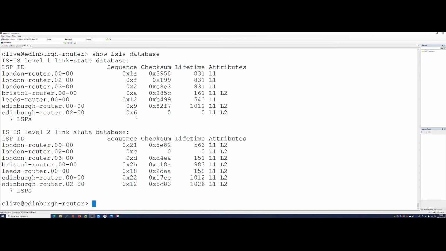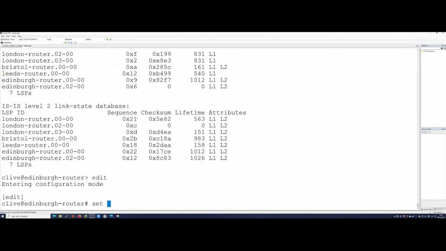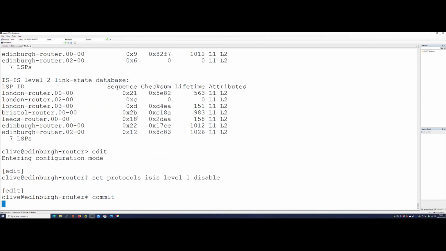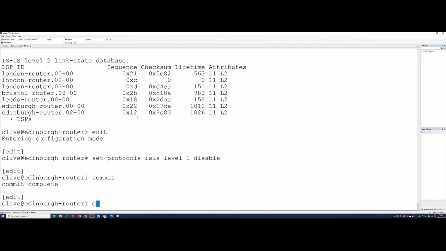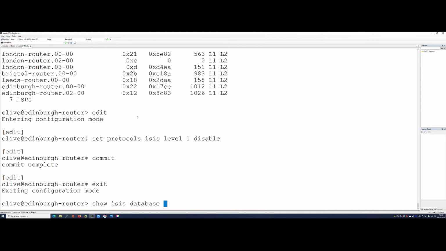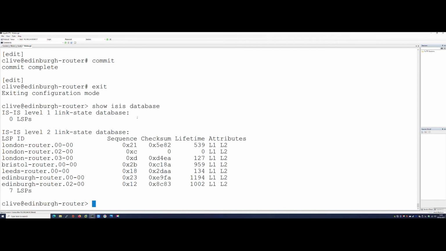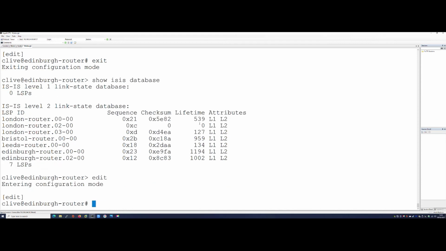So what we'll do on here is, because we want to create a level 2 only, we'll go into edit mode and we'll set protocols isis level 1 disable, and we'll commit that. We'll exit, and it may take a few seconds for this to show, but no, there we go. So we've lost the level 1 straight away. Now also we can create now our separate area with regards to this.